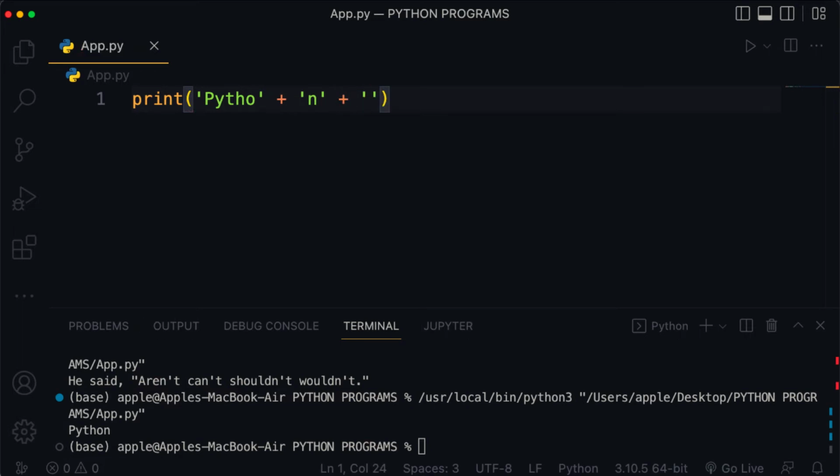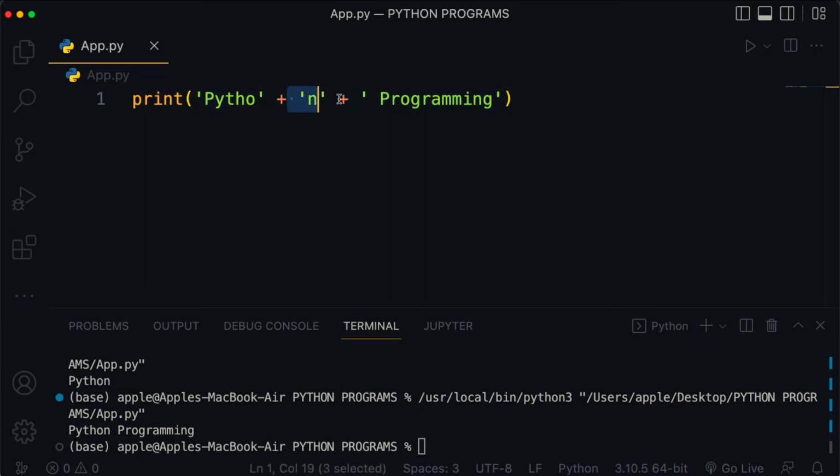So let's say programming. And when I run the code, then we get to see that Python programming has been printed out for us. So in Python, you can actually add two or more pieces of strings together and print them out on the console.